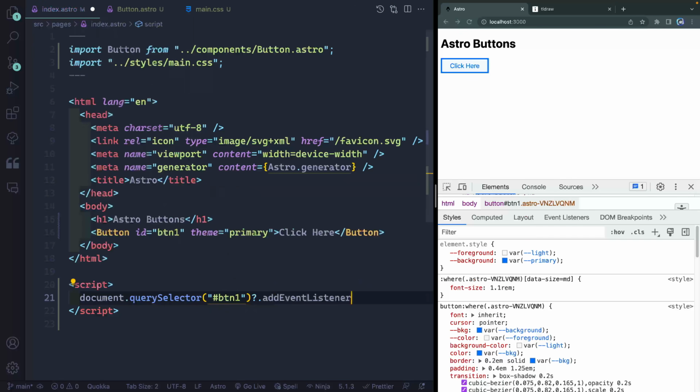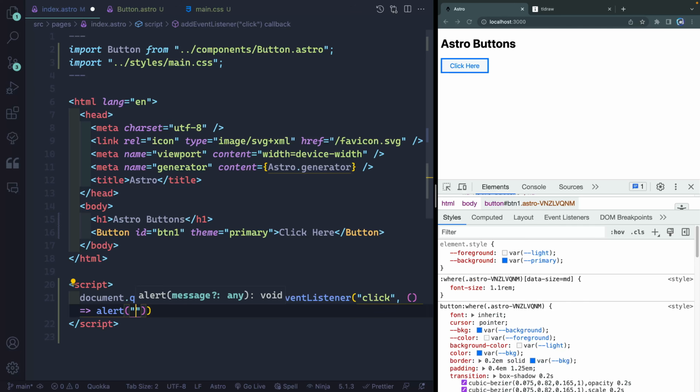So I could add an event listener, and I could say it's a click. And whenever I click, let's just do this inline. I want to say alert, yo. All right, so now if I come in here and I click, it should say yo.